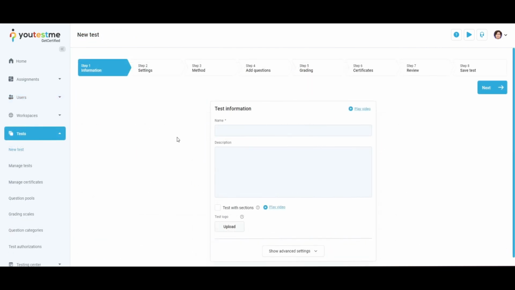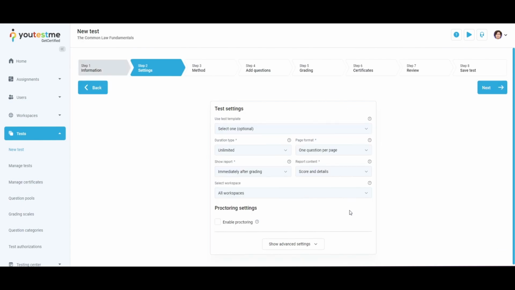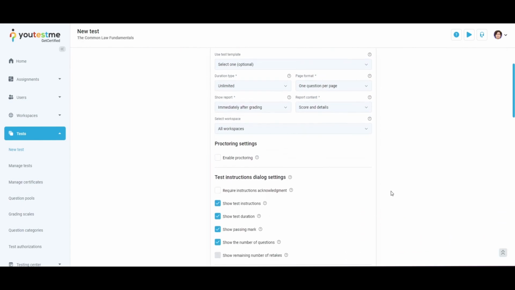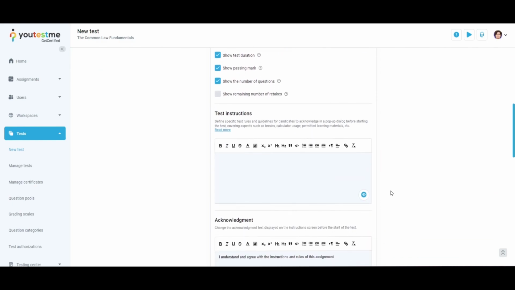Moving on to the New Test tab. Overall, this process has almost stayed the same with minor adjustments for a better workflow. For instance, the test instructions can now be done on the second step of the test wizard.